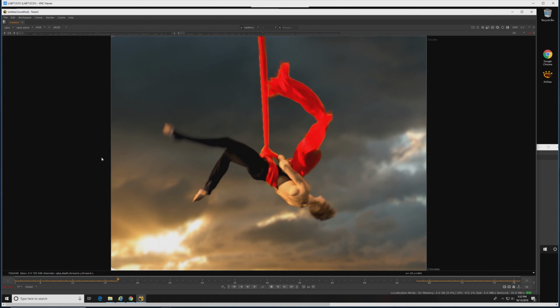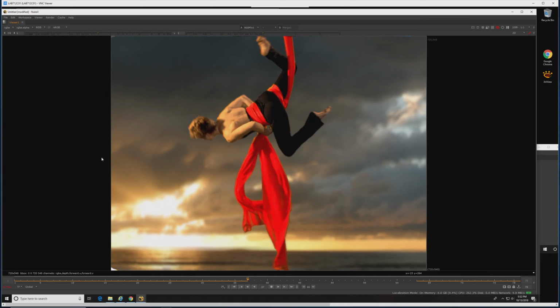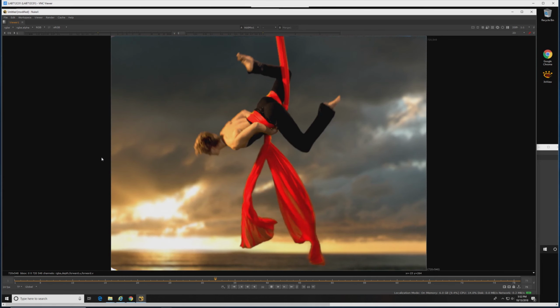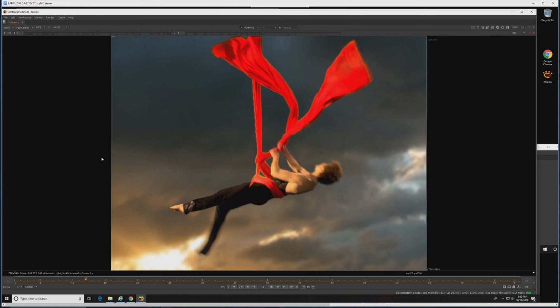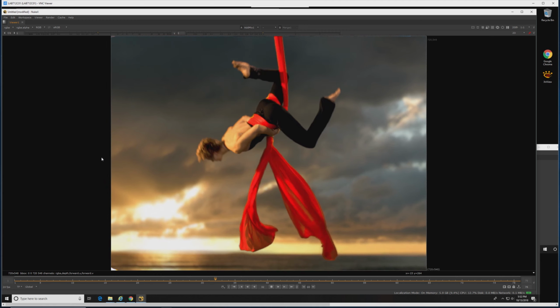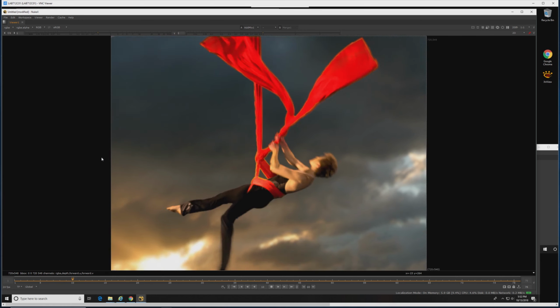Let this guy flip for a little bit here. It's looking pretty good. Pretty decent for a quick key. Nice soft edges. Maybe go in and battle her scarf a little bit more, but I think the rest is pretty decent.